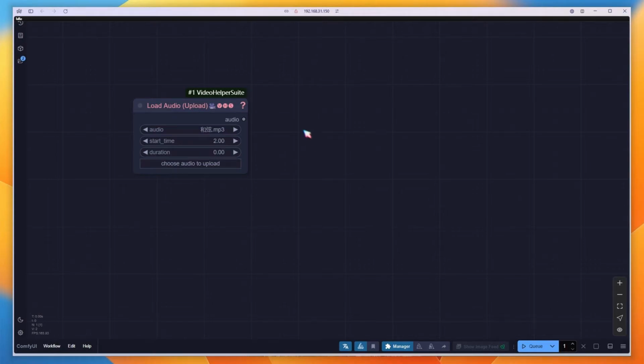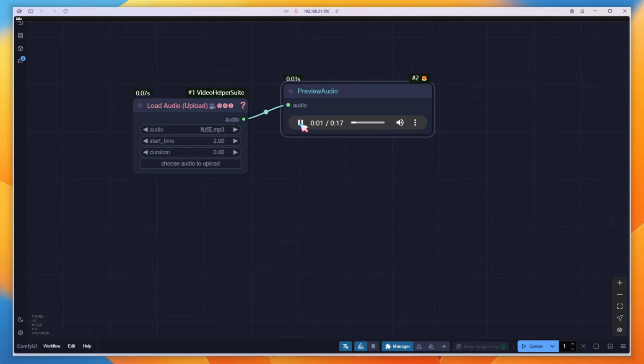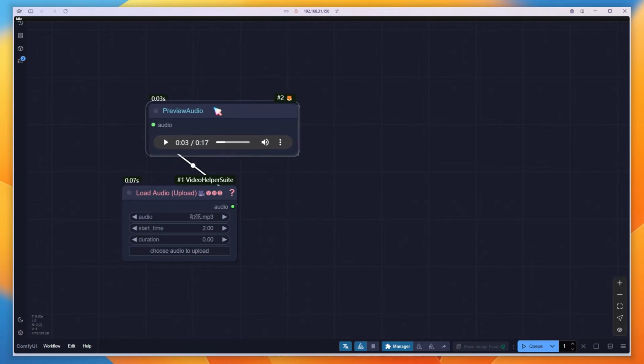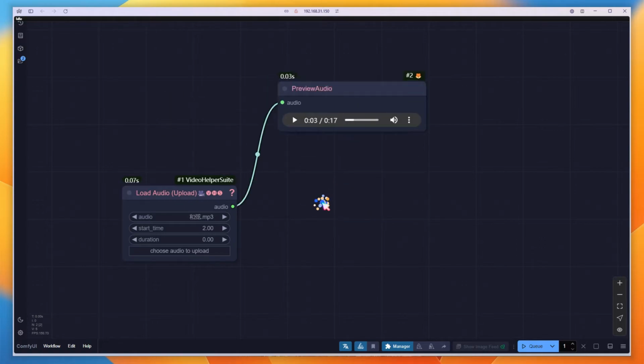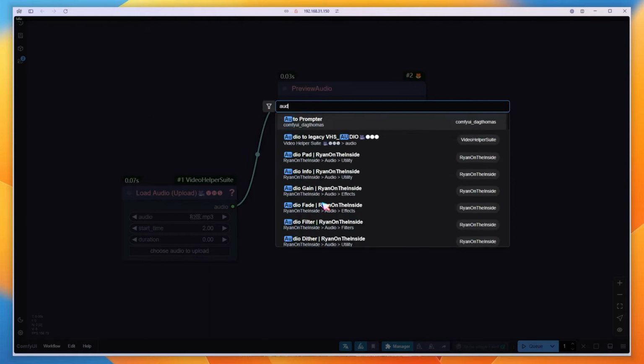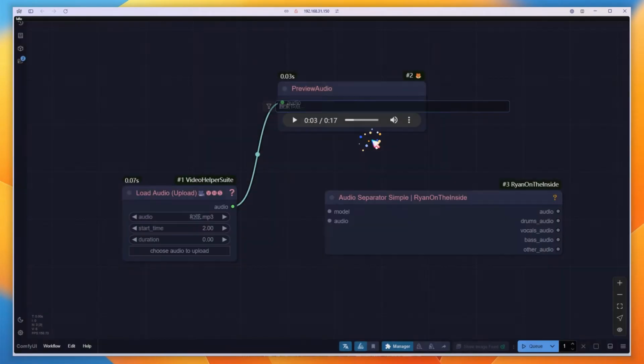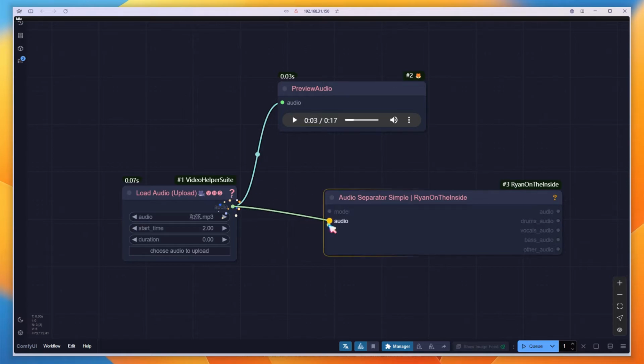Connect a preview audio node. Click Run to listen. You'll hear it has a nice rhythm. Next, connect an audio separator simple node. This splits the input audio into 4 tracks: drums, vocals, bass, and others. Why no piano or guitar? The current model doesn't recognize them yet.